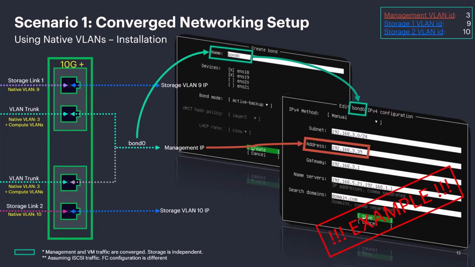Now, I want to make a point here. These IP addresses that I'm using here are examples. That's it. If you try to use these in your environment and you are not set up exactly how this environment was set up, you're going to have a bad time.